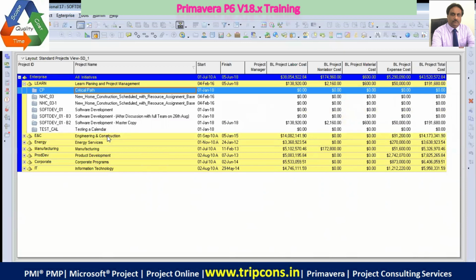Okay. So the first thing that I should be doing is setting up the enterprise. So enterprise at the top represents the company, and learn, ENC (engineering, construction), energy services, manufacturing, product development, corporate programs, information technology, they all represent the lines of business that the enterprise has. So the enterprise should have different lines of business, very well organized, and they should have different levels of management. So the top level management is taking care of the strategy at the enterprise level.